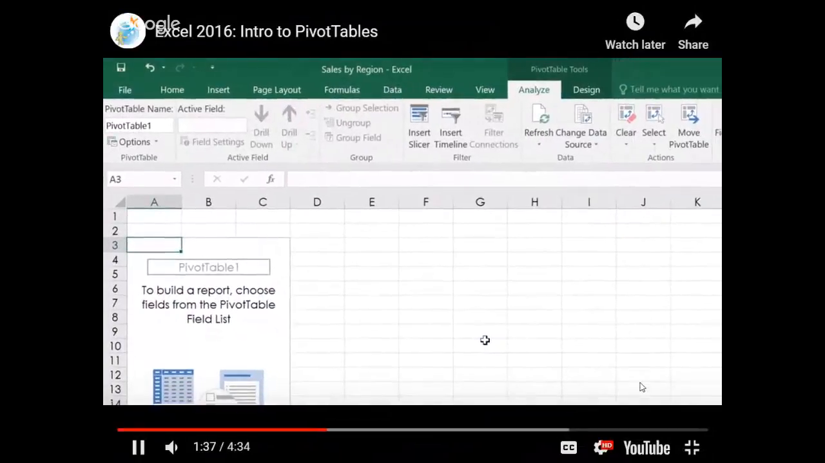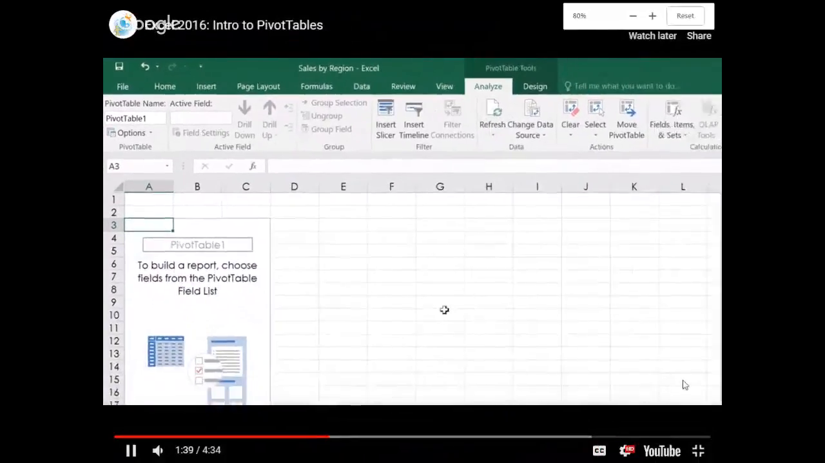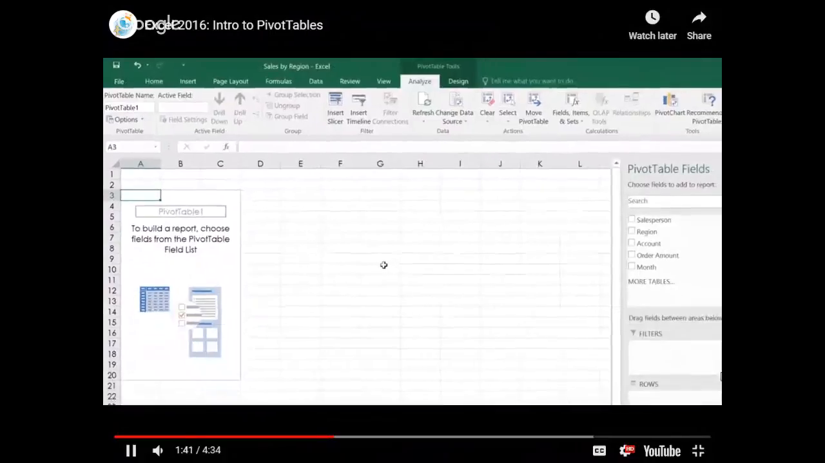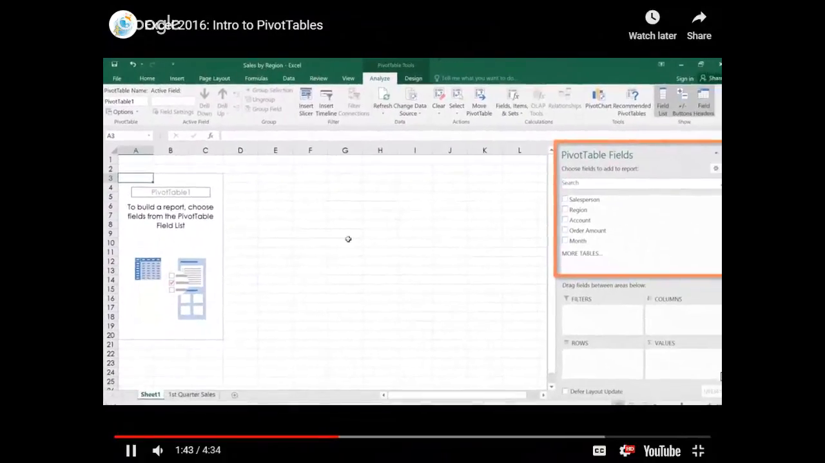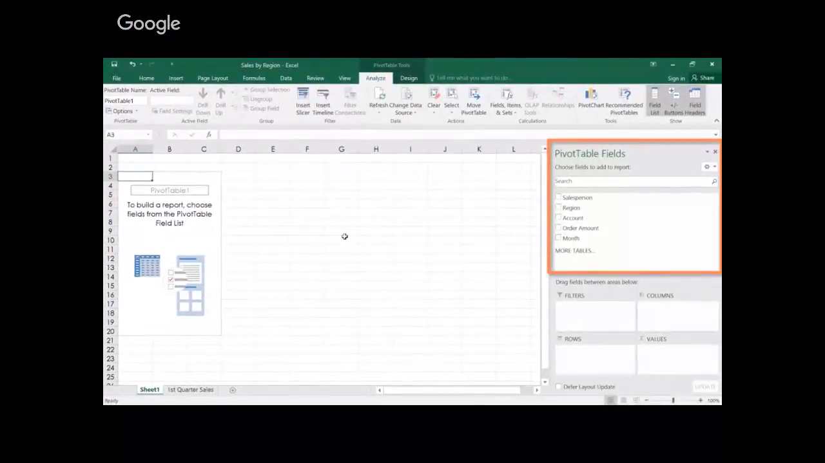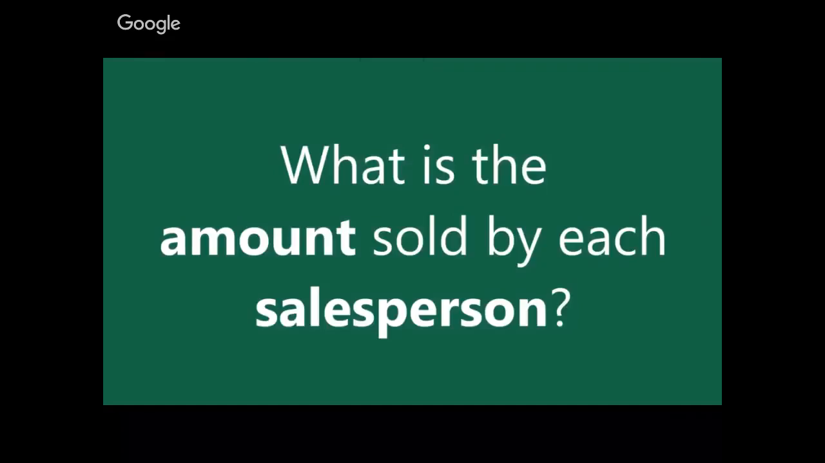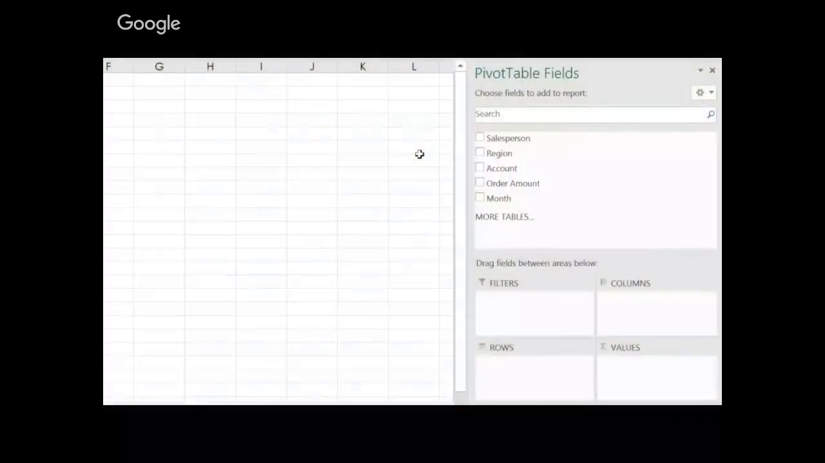Over on the left is our blank pivot table. It's okay that there's nothing there yet. To the right is a list of fields that have actually been pulled from our column headers. This is where we control what is or isn't displayed in the pivot table. But before we continue, let's take another look at the question. What is the amount sold by each salesperson? This question tells us exactly which fields to use to find out the answer: salesperson and order amount.